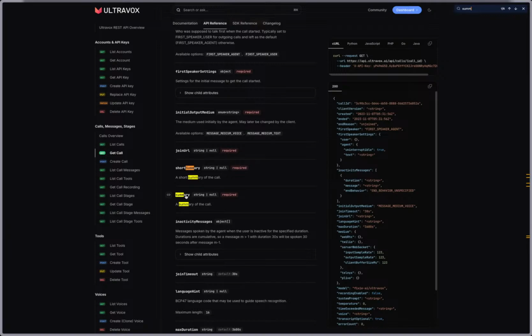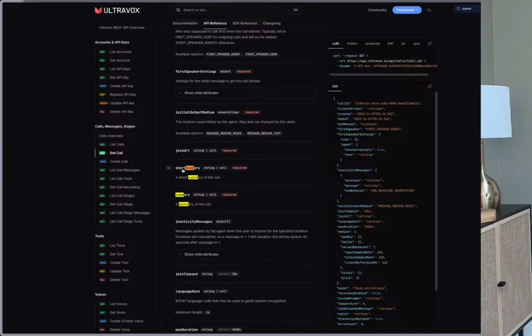And so a summary is typically 2 to 3 sentences, and then the short summary is like one sentence. So those are generated automatically by the Ultravox model at the end of every call. So that's something that you could use and give us feedback on how that works.